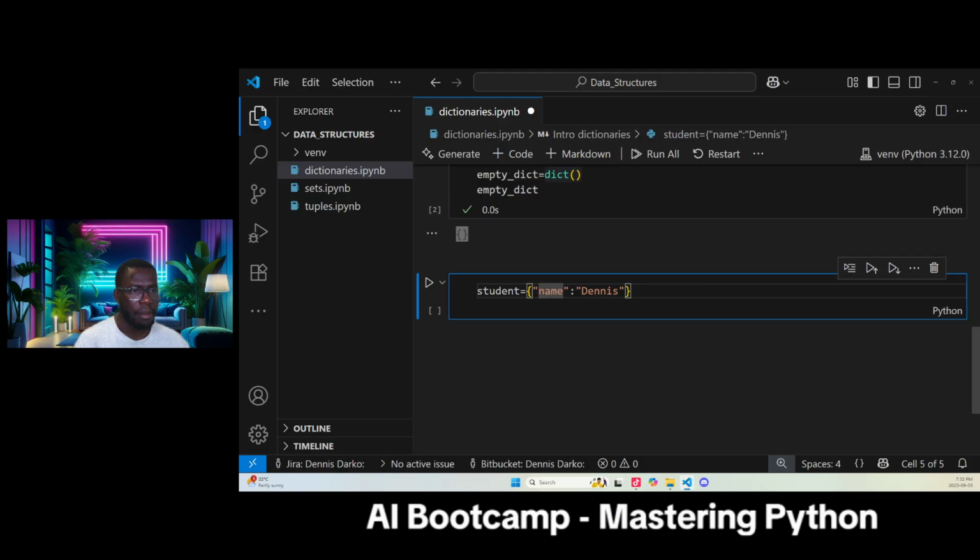Now because it's a string, that is why you are seeing that I'm putting it in what? A double quote, because name is obviously going to be a string. That is the data type. So the data type is string, so I need to put it in what? In a double quotation mark. That's why you are seeing it like that.